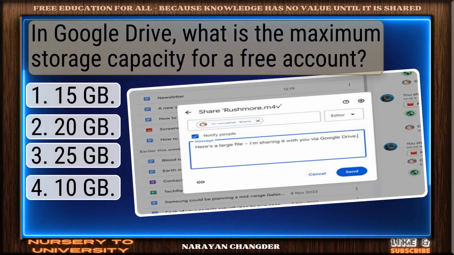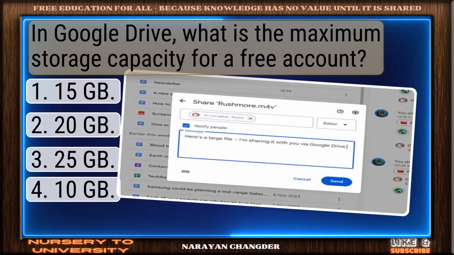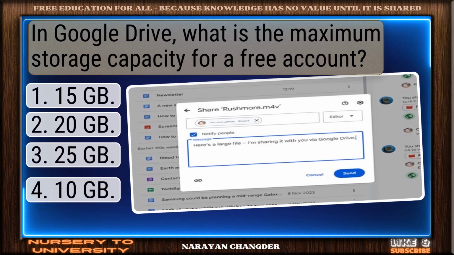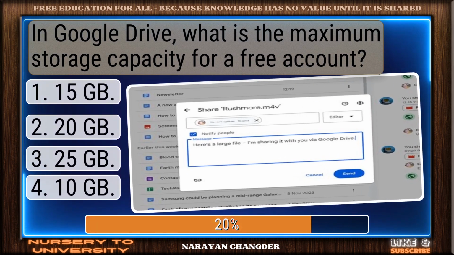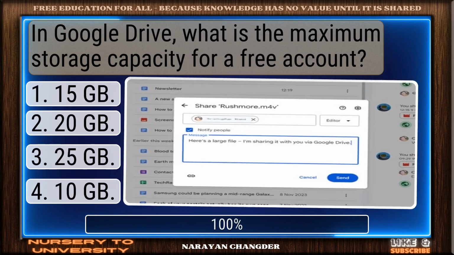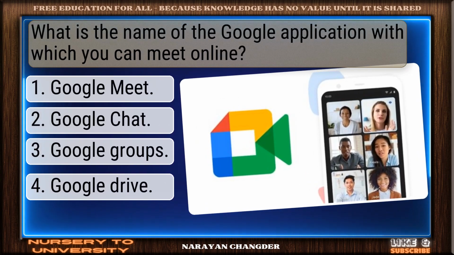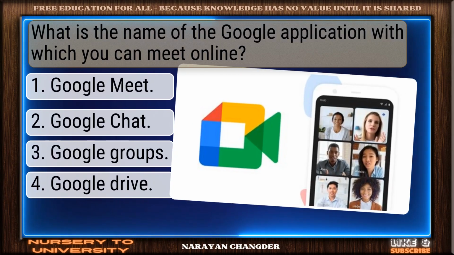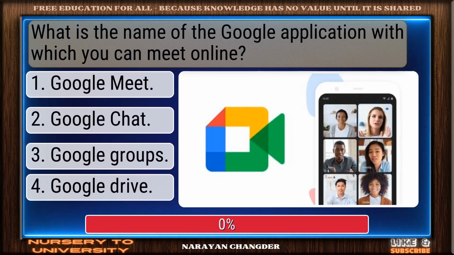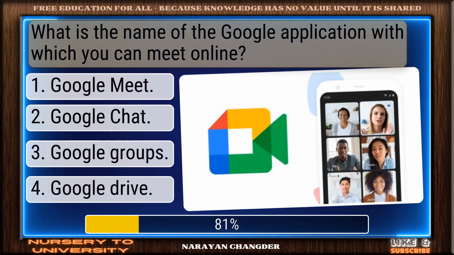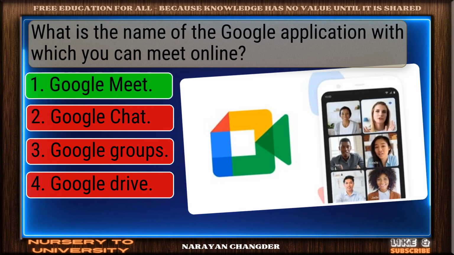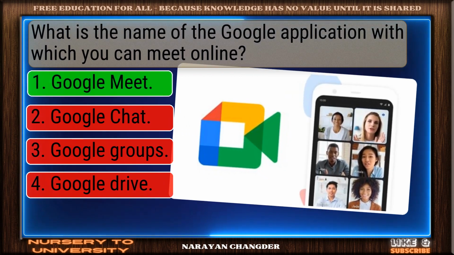In Google Drive, what is the maximum storage capacity for a free account? Bravo, 15 GB is the answer. What is the name of the Google application with which you can meet online? Nice work. You chose Google Meet and it is correct.